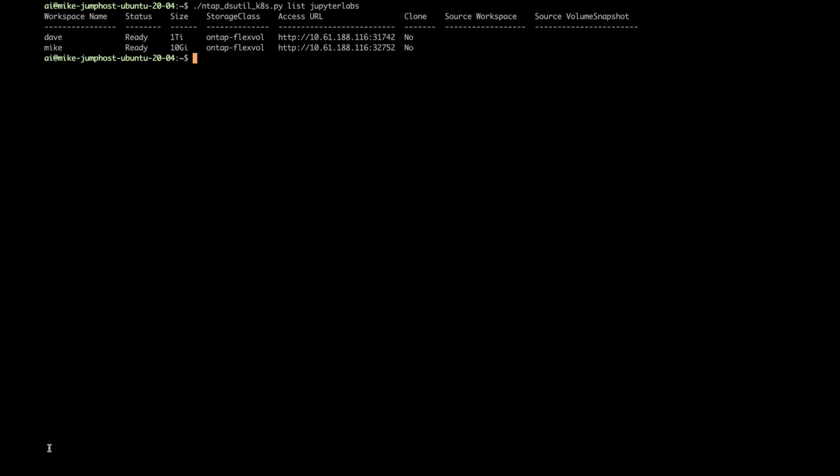To do this, all we have to do is run the clone JupyterLab operation. So let's go ahead and do that now. And we only have to pass in two arguments. First we pass in our source workspace name, and that is Mike. And then we specify a name for our new workspace. We'll name our new workspace Satish, because this is going to be my colleague Satish's workspace. So let's go ahead and run this.